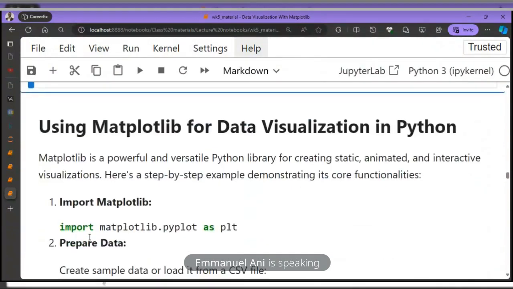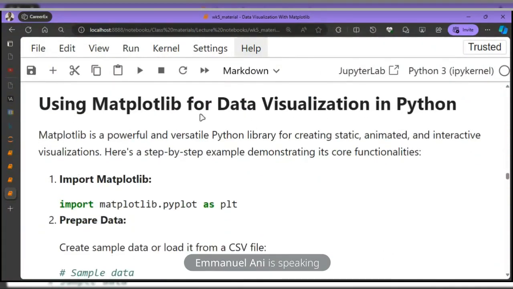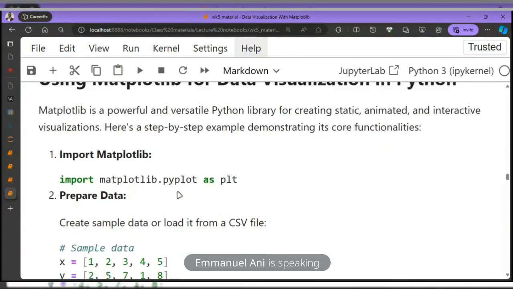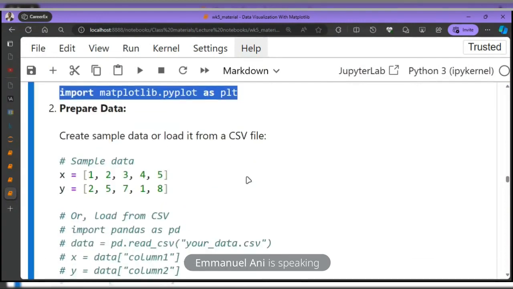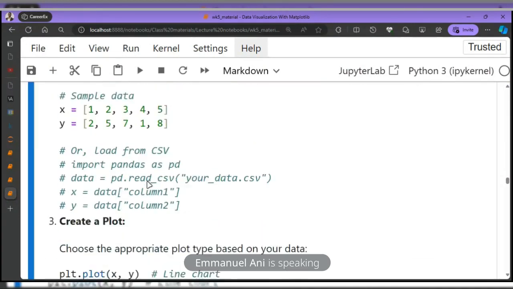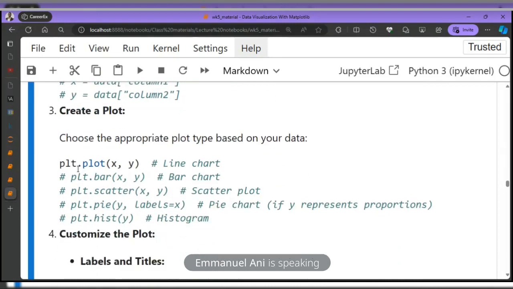We're now going to also look at how to use matplotlib for data visualization. I've shown you how to import matplotlib, and this is sample data. Now we can create plots by using the plot function you want. You can see bar, scatter, pie, hist. So we're going to look at all these things.